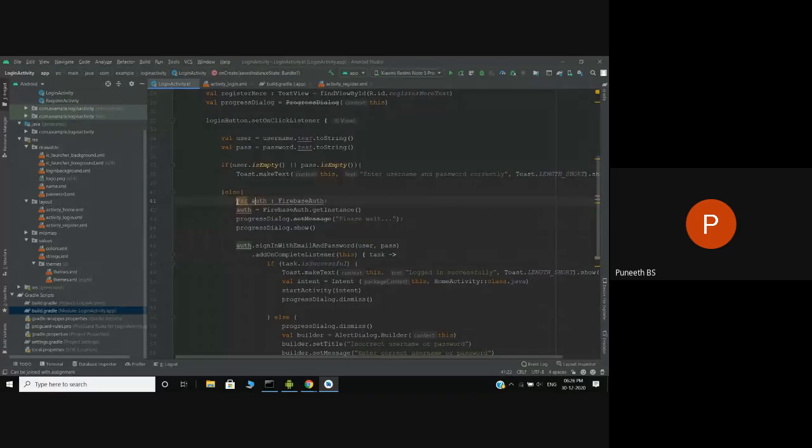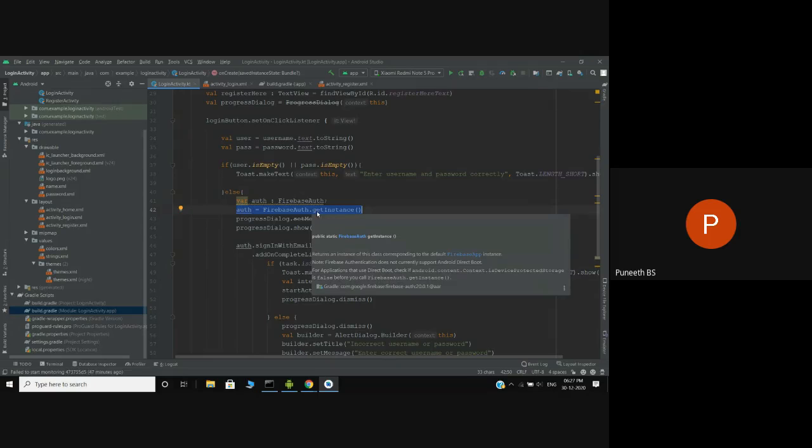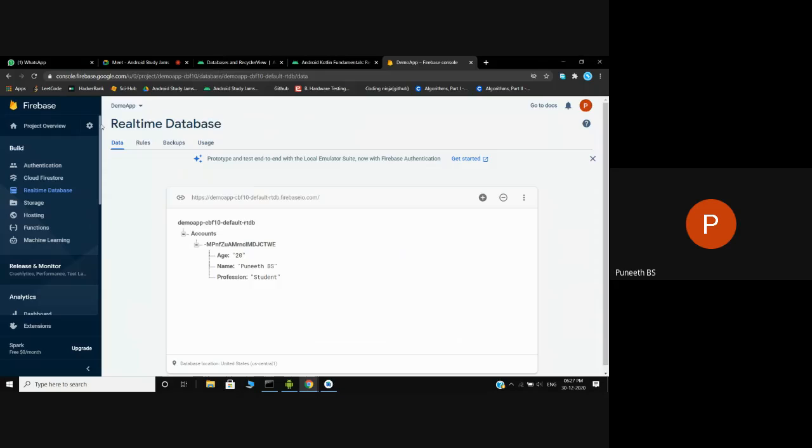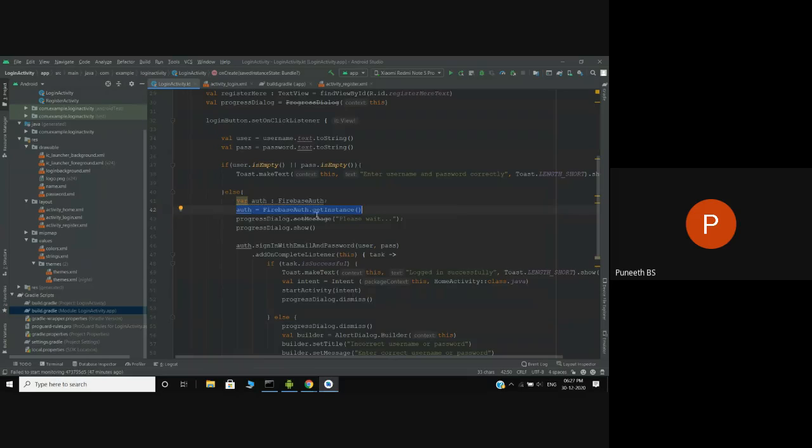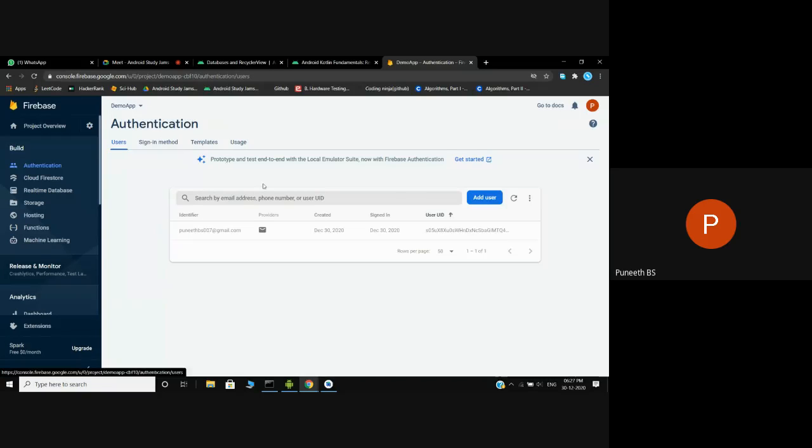So what it will do is, if you write this part, I have created the variable called auth, and I've written Firebase auth get instance. If you write this code, it will go here, till here. Just now I registered, right? This has appeared here. So if you write this code, it will just go to the Firebase project that you connected to this app, and it will go to the authentication part.